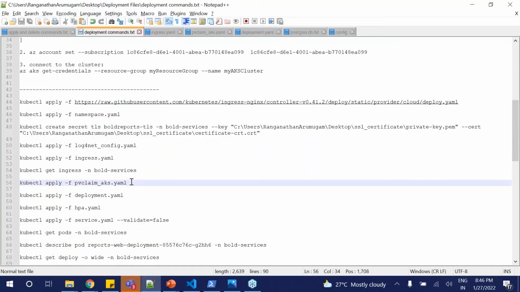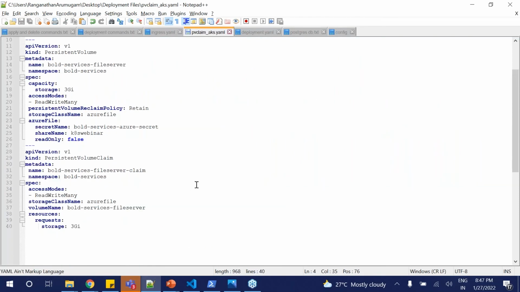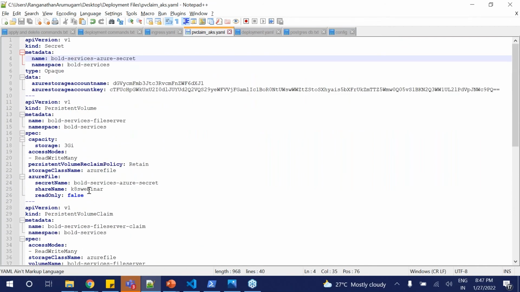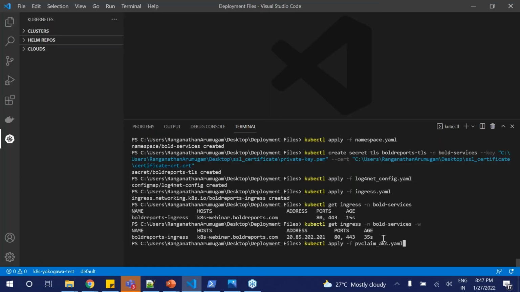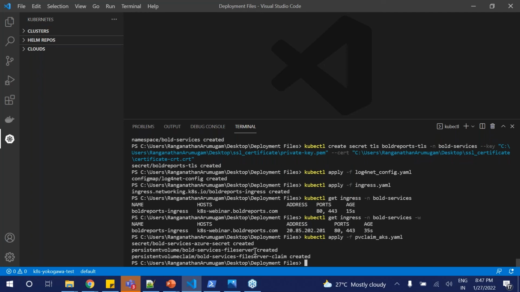Before applying the PVC claim for AKS, we need to create a file share in our Azure. Once we created a file share, we need to mention the file share name here in the PVC claim file. My file share name is KH webinar. These are my account name and Azure storage account key. This should be converted into base64 format and replaced here. Storage and PVC claim were created for your cluster.